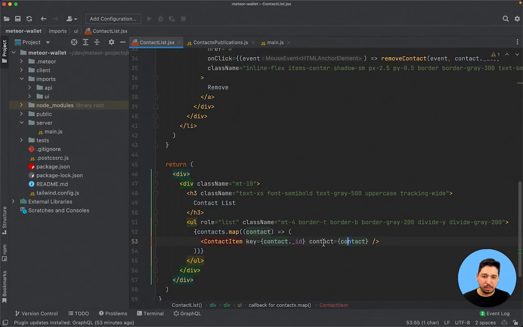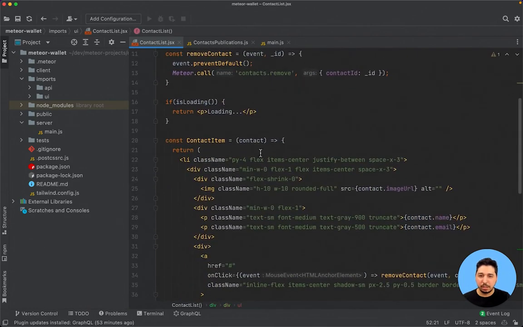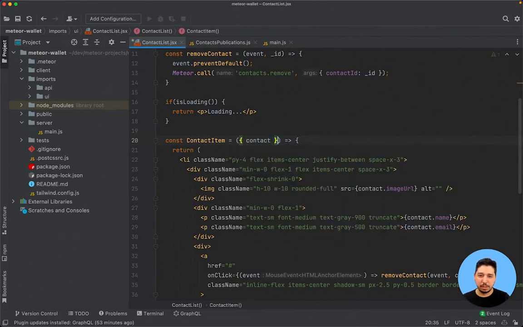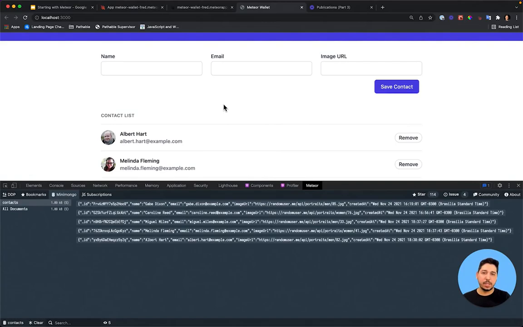We are passing the contact. Oh, I think I know it. We have to receive an object. So let me fix this. And yeah, it's okay now.